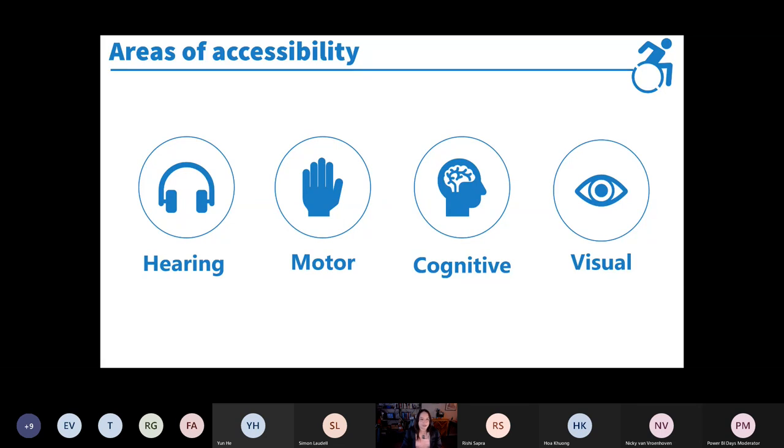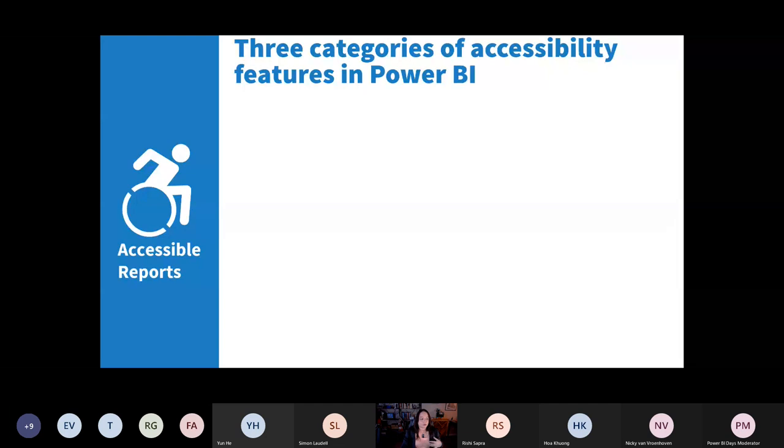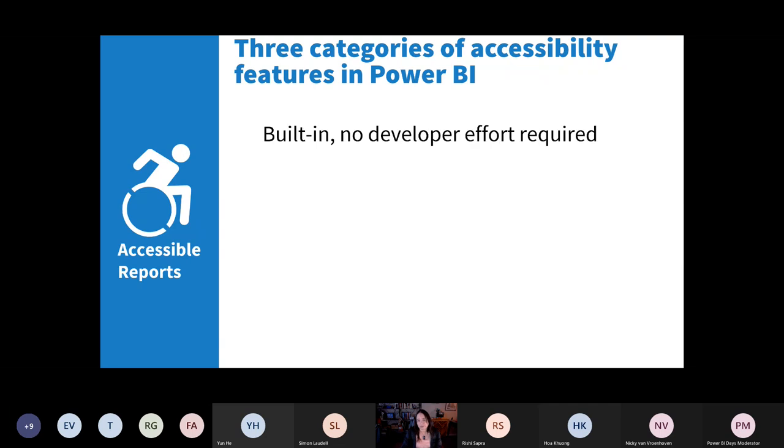We want to make sure that people who use a keyboard instead of a mouse can use our reports. And we want to make sure that people who have a hard time reading and remembering things or making decisions can use our reports. So when I talk about accessibility in Power BI, I tell people there are three categories of accessibility features. First, there's the built-in stuff, no effort by the report creator required. That would be something like keyboard accessibility. Those keyboard shortcuts, which I'll demo in a second, are built-in. You don't have to do anything to turn them on.